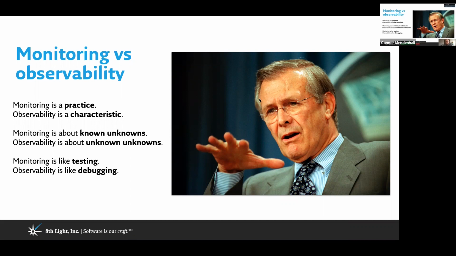Another way to put this, maybe with credit to Donald Rumsfeld here on the right, is that monitoring is about known unknowns. The things that we know about, the failure modes that we can anticipate, we monitor. Observability is about unknown unknowns. We want to build the quality, the characteristic of observability into our systems so we can debug the kind of complex failures that we can't anticipate but will ultimately happen in production.